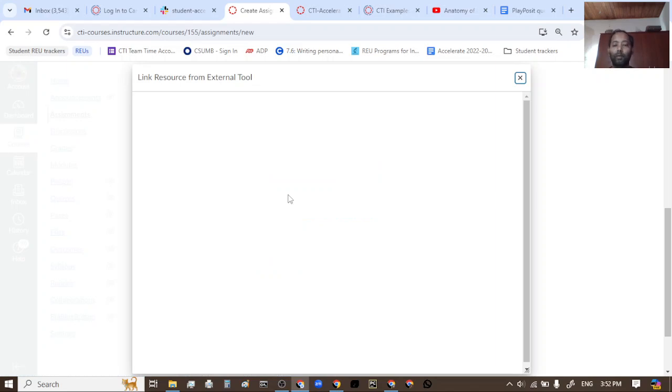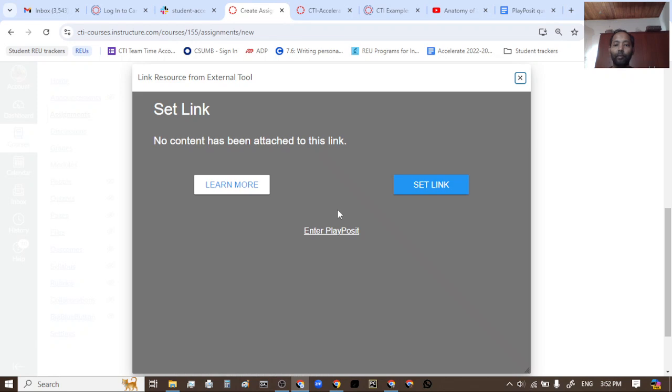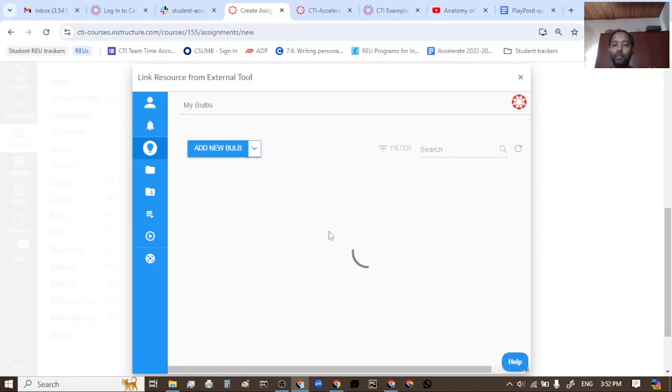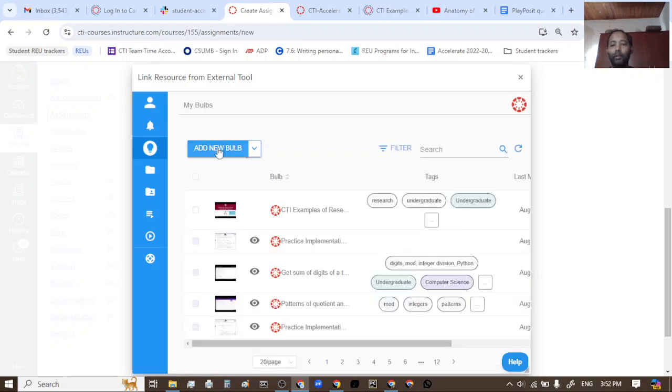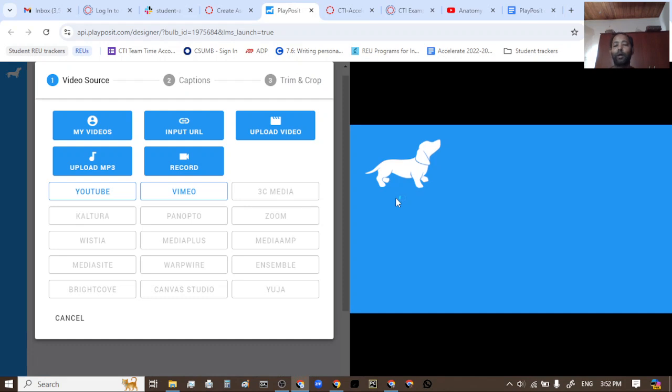It'll take a couple of seconds to load this page. All right, so we're going to add a new bulb. We're going to click enter PlayPosit and click on add new bulb. So it will open a new tab. Okay, so the video source. This is where we can actually click the source.